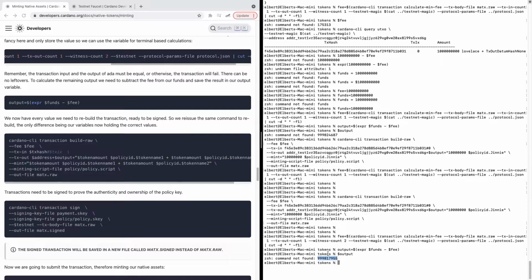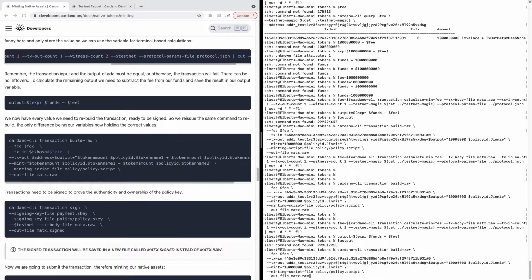So 955. Yeah, 687. It's different. So the fee is going to be dependent on the number of bytes. I don't think that changes really the byte size. But anyway, the output changed. So I'm going to do this again. Same thing, but the fee is different now, right?